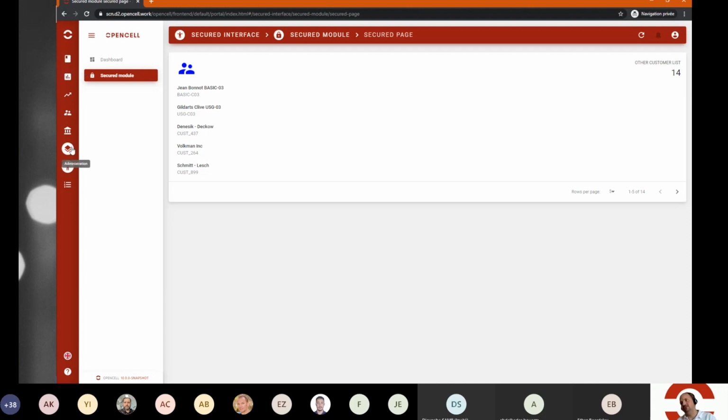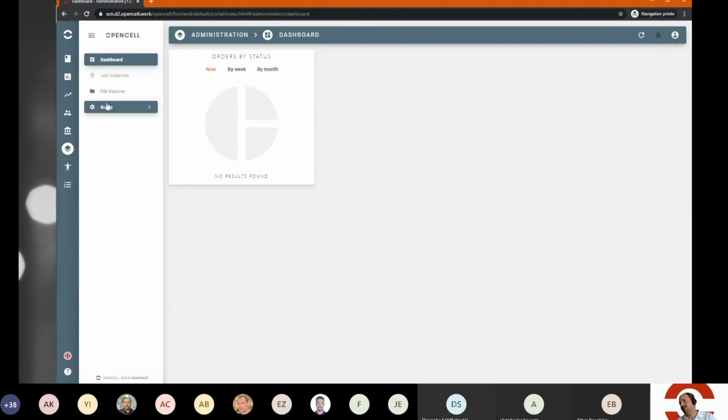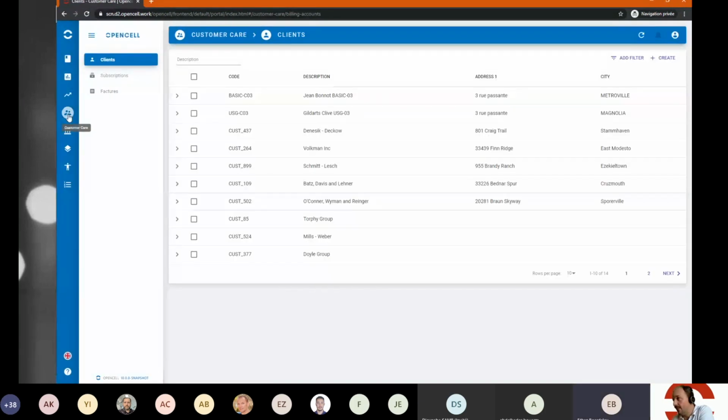You will have interfaces for the IT team, which mainly will be the administration interface. You can have an interface for the customer care, and for the finance, and so on. So with one application inside one big meta application, which we call portal in Opencell, you can address the needs of every department in the company.